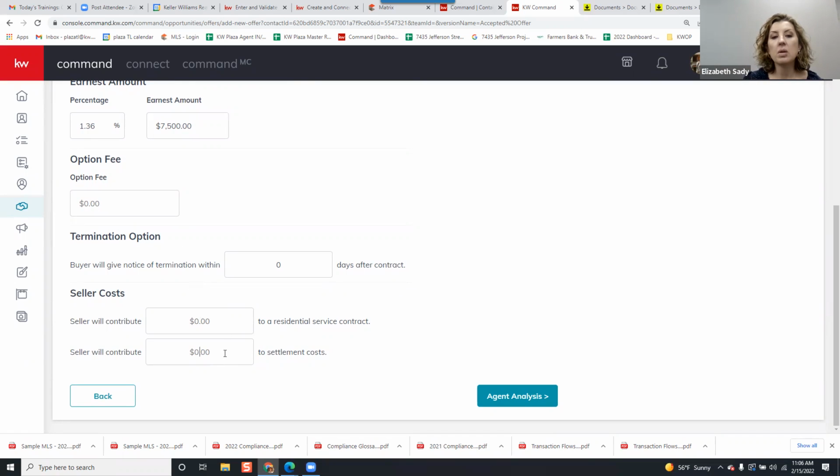The next one you would want to be aware of is in the second box: seller will contribute X amount to settlement cost. That's where you would put in if they're paying closing costs. So if for some reason we negotiated that they're paying 5,000 in closing, that's where you would enter 5,000 here.